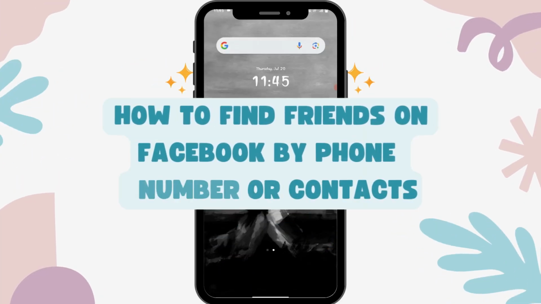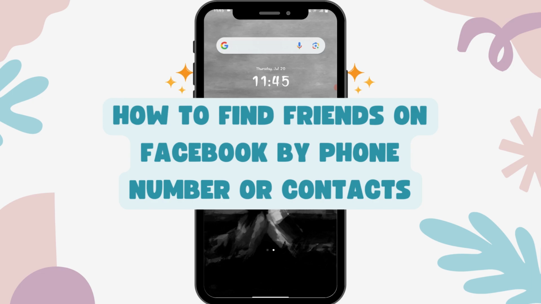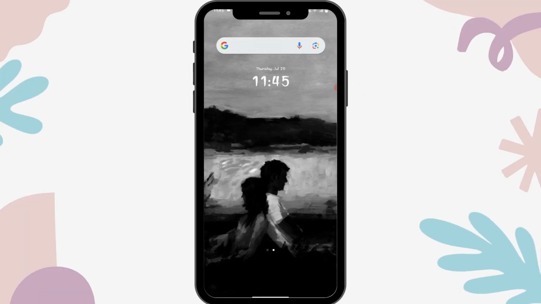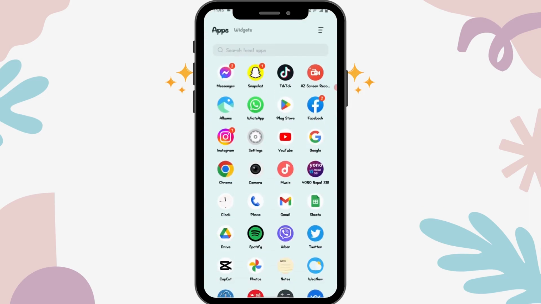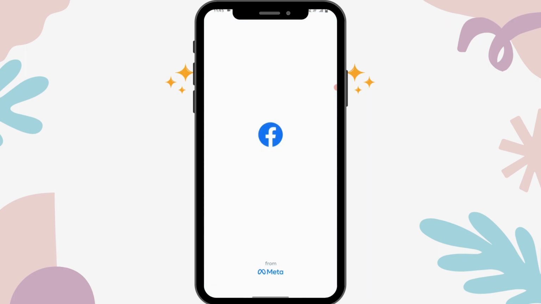How to find friends on Facebook by phone number or contacts. So if you want to find your Facebook friends by contacts or phone number, then first of all you have to open up your Facebook application.